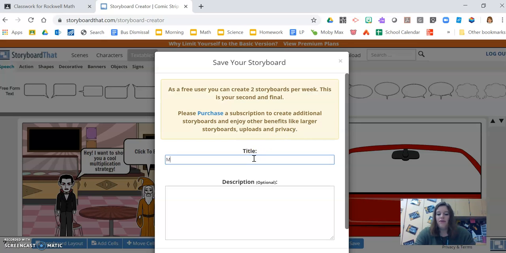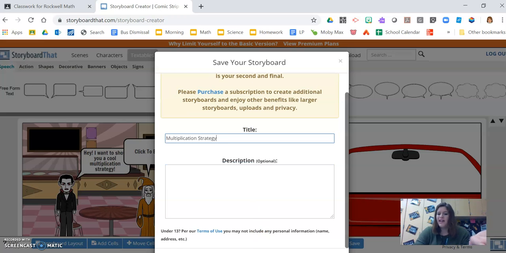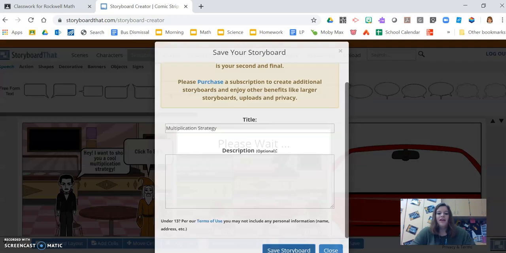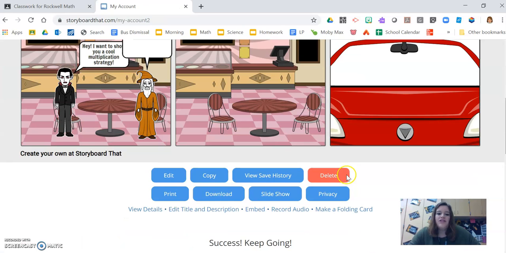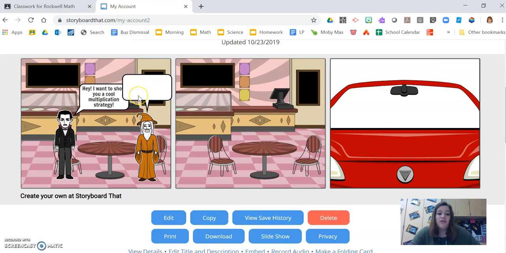You can title it whatever you want. Maybe you want to title it arrays or multiplication strategies. You don't have to put a description, just some sort of name on it. Or you can just call it math. Not that big of a deal. And then save storyboard. Then it will bring you your comic. I only filled out 3, so it only gave me 3.